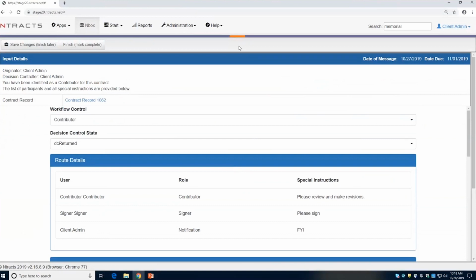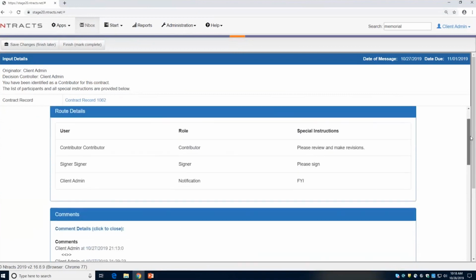It's also going to show you who the other participants were that were specified in this route. So sometimes that's helpful information to know. In the user column, it'll show exact names, not my generic ones. It'll show their role, and then the special instructions that the contract liaison gave them. I just mocked this up.